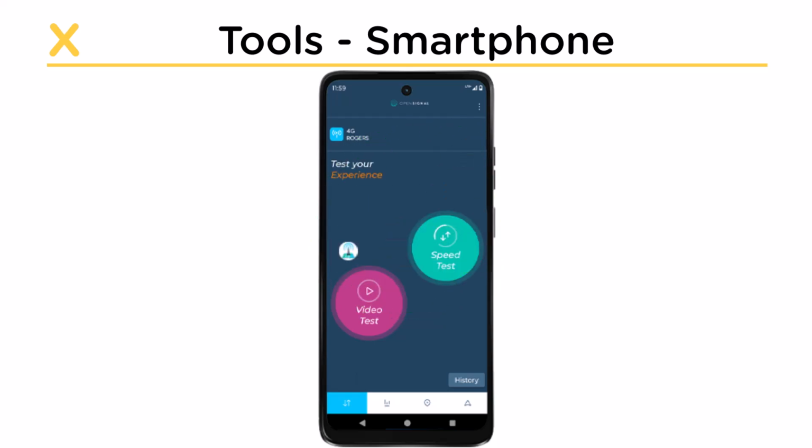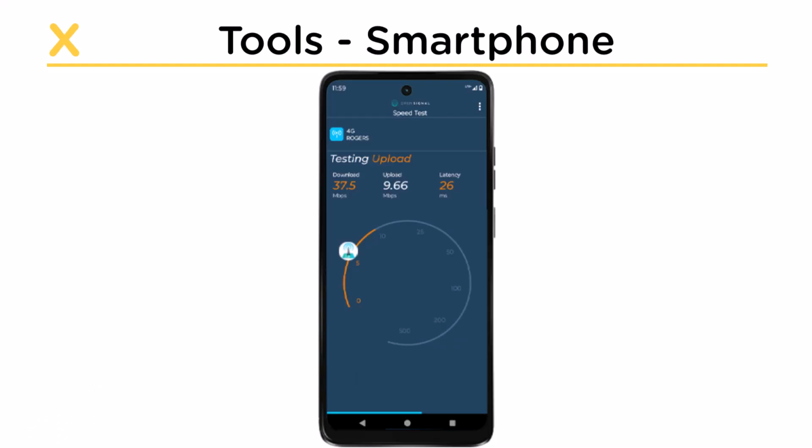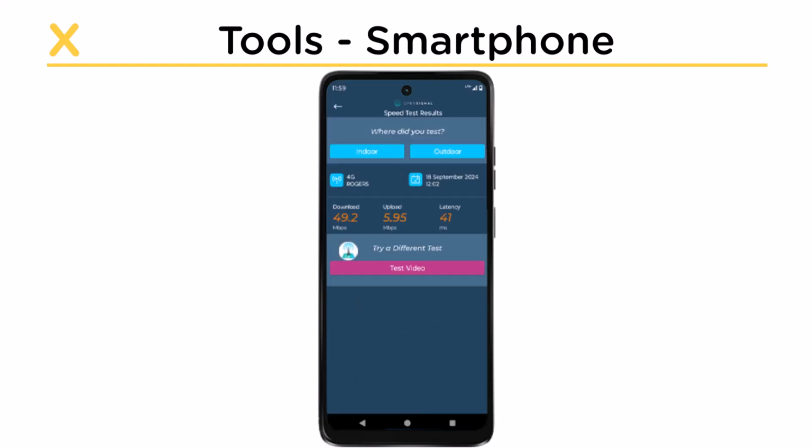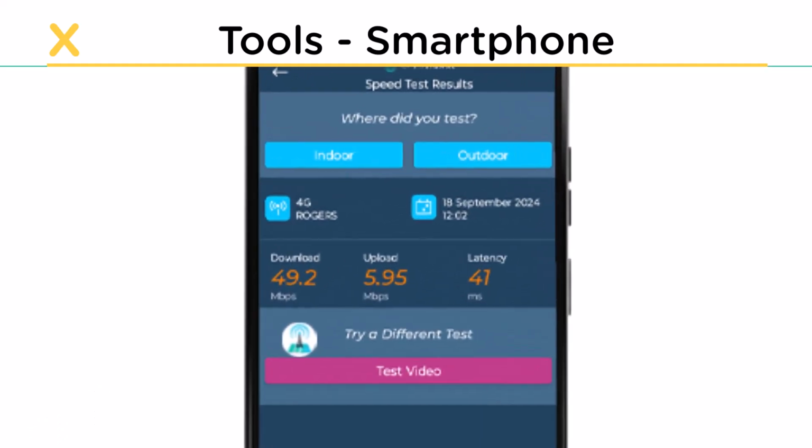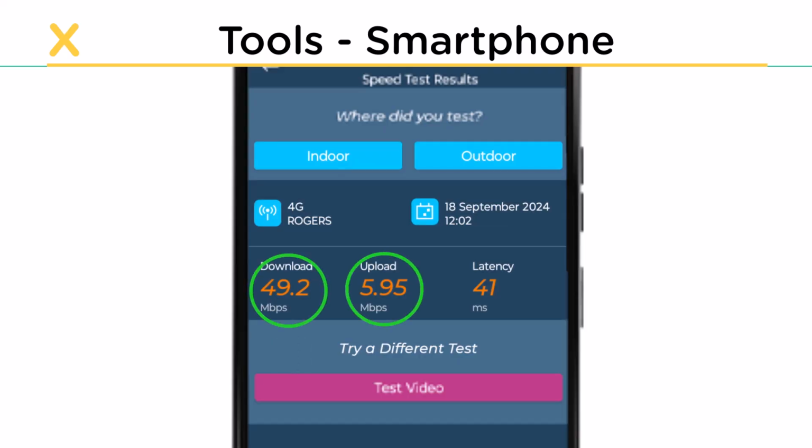Run the speed test by touching the large speed test icon on your screen. The results will display automatically after the test is complete, and will provide you with the download and upload speeds, as well as the latency or ping speed. More instructions on how to use the phone and applications will be provided to you.